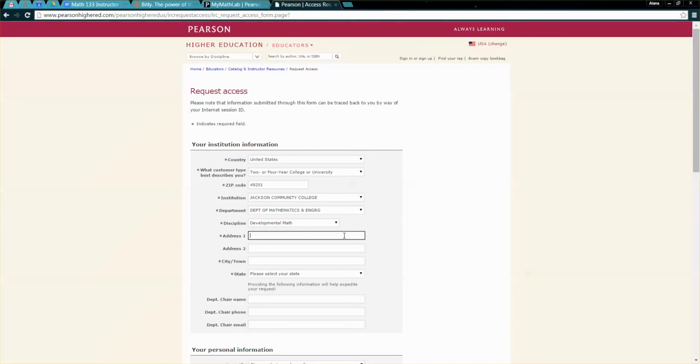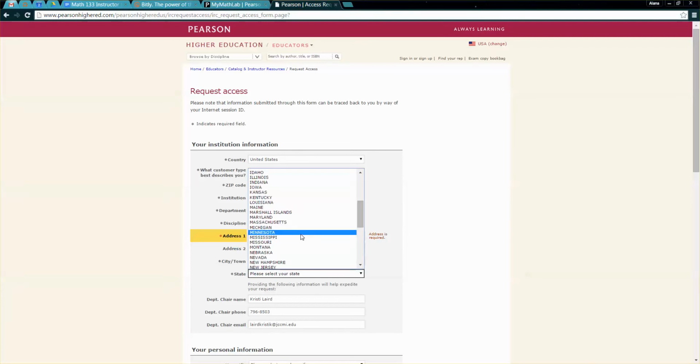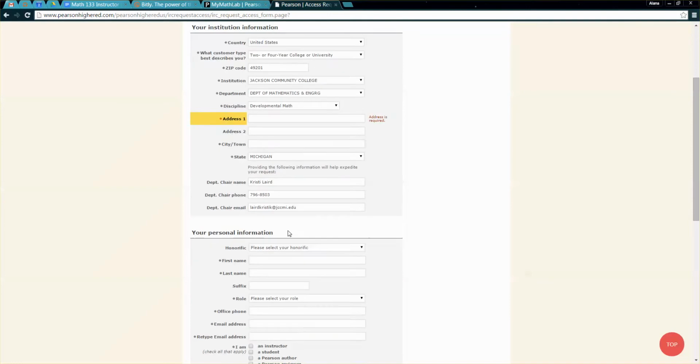Then you're going to want to put in your address, your city, your state, etc. Your department chair is Christy Laird currently. If that changes, you'd put in whoever the department chair is, their phone number, which Christy's is 796-8503. The email would be lairdchristyk@jccmi.edu, provided that that doesn't change. I'm making this currently now, but I don't know what would happen in the future. Obviously, it's Michigan for your state, hopefully. Hopefully, you're not living in Alaska and trying to teach at the college, etc.